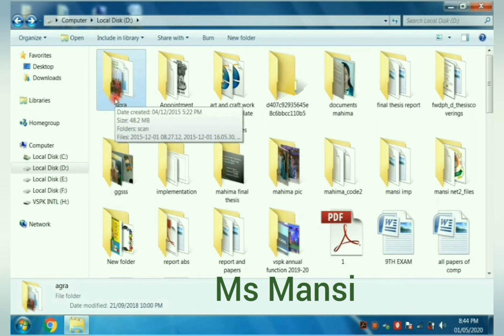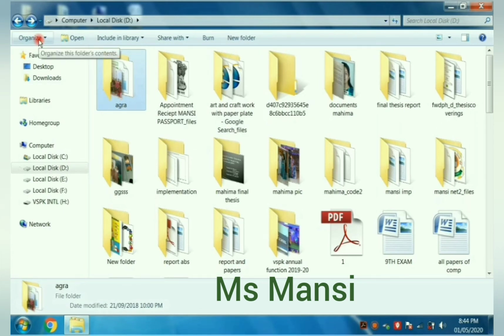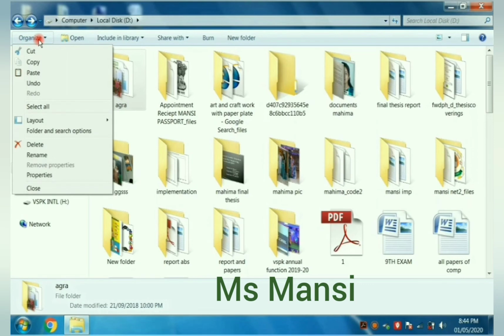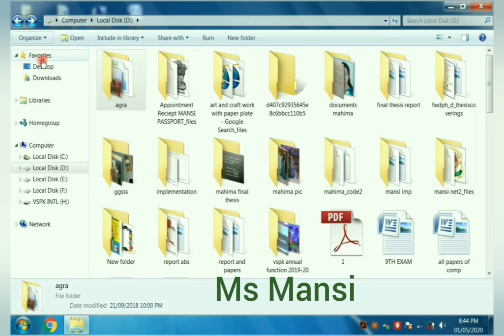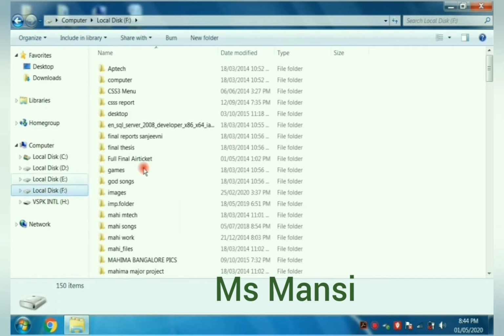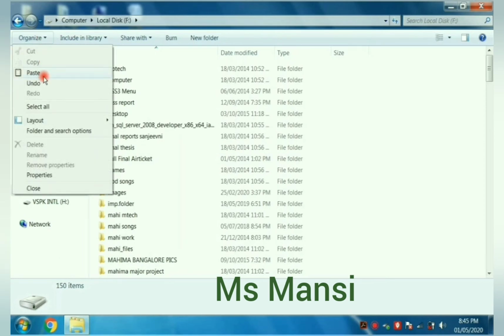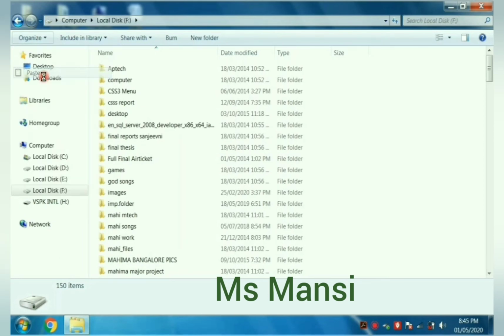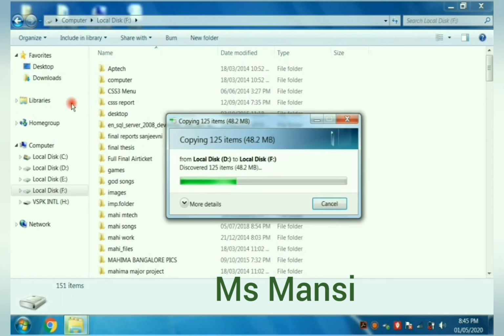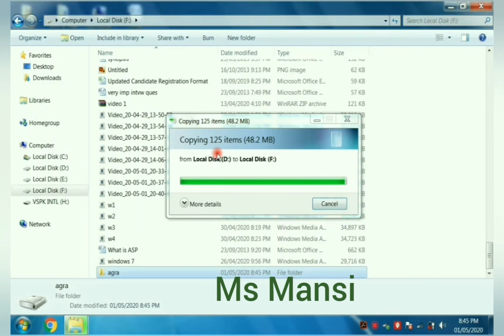First of all, I left click on this folder, then click on the organize button and then click on copy. Then I choose another drive, click on organize and paste. Students, see, that folder is copying into this drive, D to F drive.